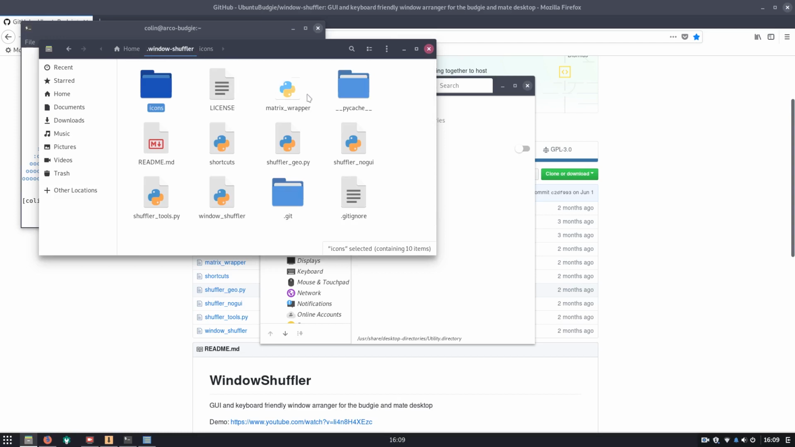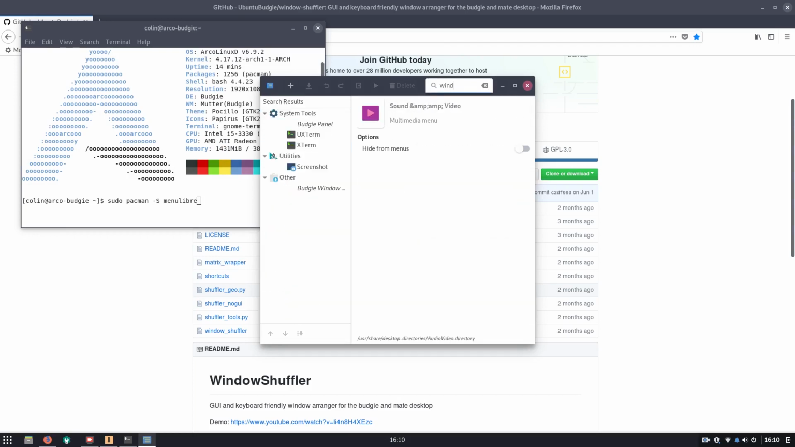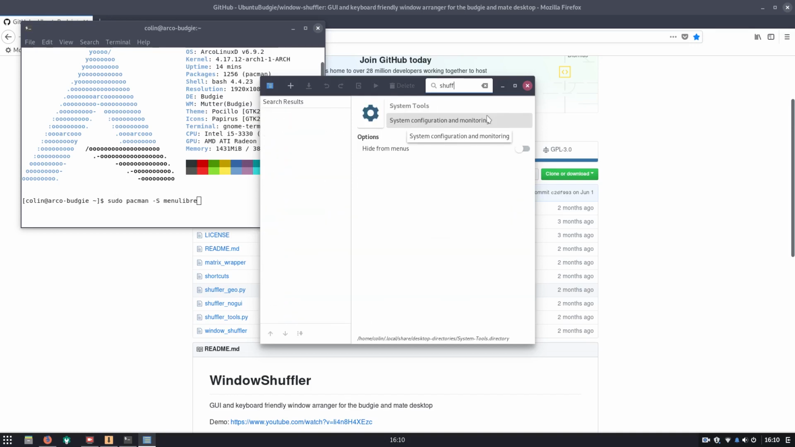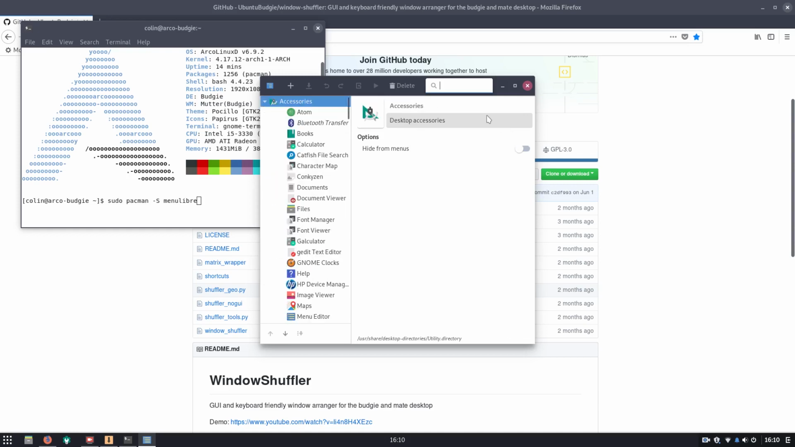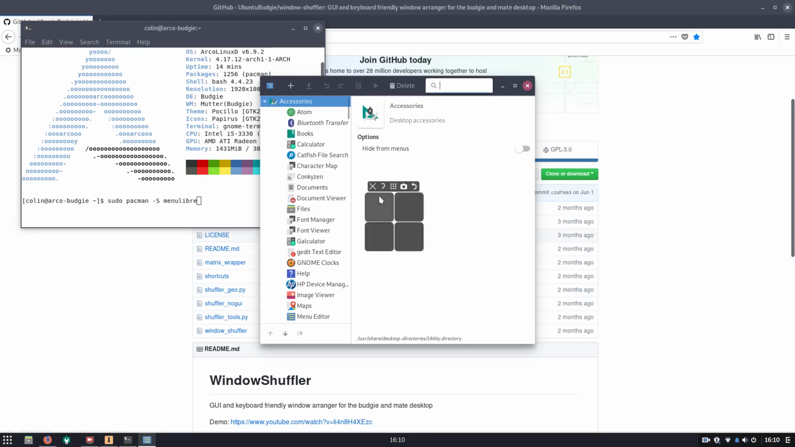And this is your launcher, so I've used that as my launcher, matrix-wrapper I think it is. So let me find the window shuffler in here. It's not here, is it? Sometimes things don't show up in here and I don't know why. No, it's not showing up. It's definitely in the menu, so that's really weird. Okay, so there it is there. So let's do that, and there it is.